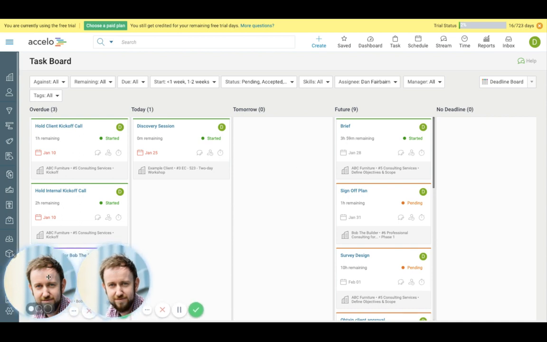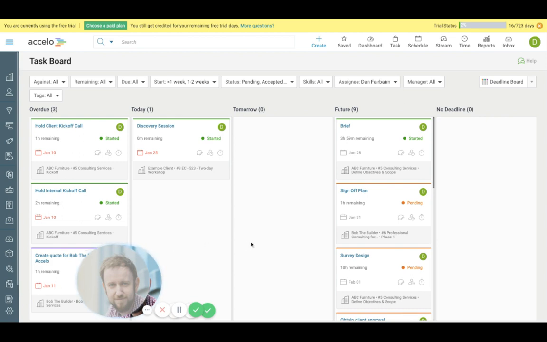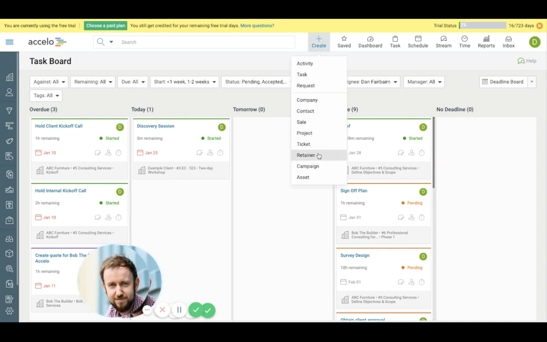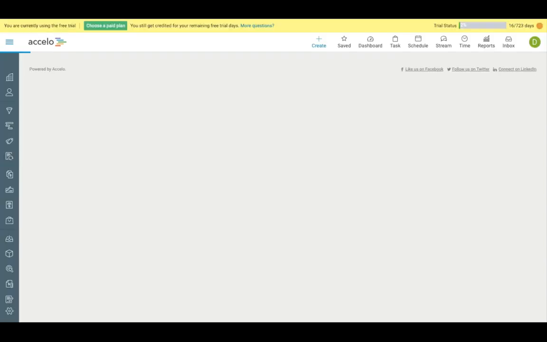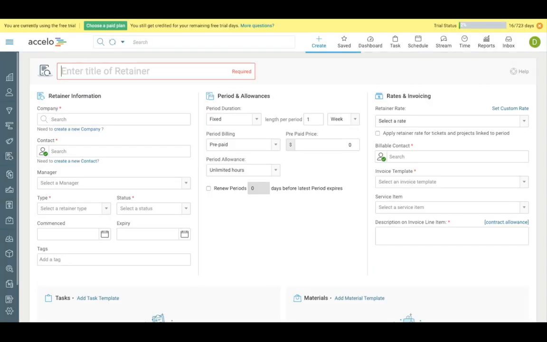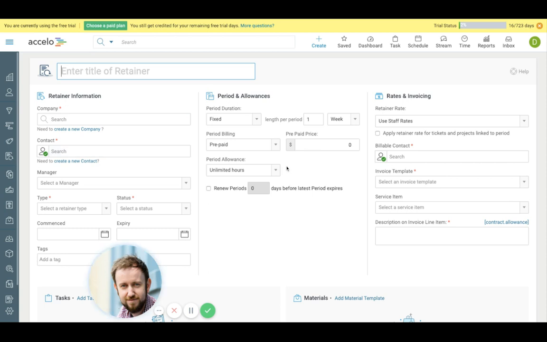There's a little bit to be aware of in the setup of retainers, which all lives in the configuration area, but I'm not going to go into that in too much detail, although I will explain where you're able to make those changes. So if we go up to the top here and create a new retainer, just be aware that it's possible to change module names in Accelo. So instead of a retainer, you may call this a contract or an agreement or a service plan. We've then got one of Accelo's standard entry pages. So these look the same whether you're entering a company, a project, a retainer, a ticket, or similar.